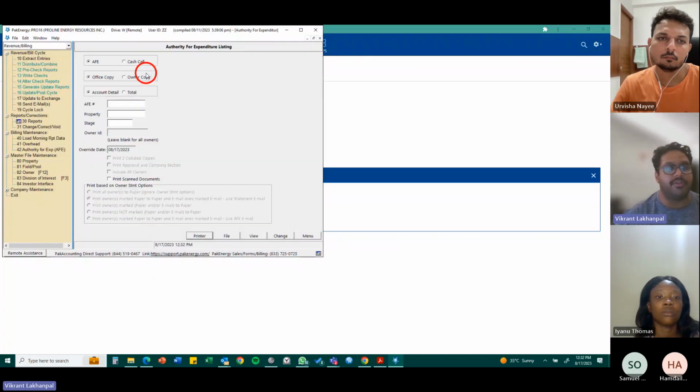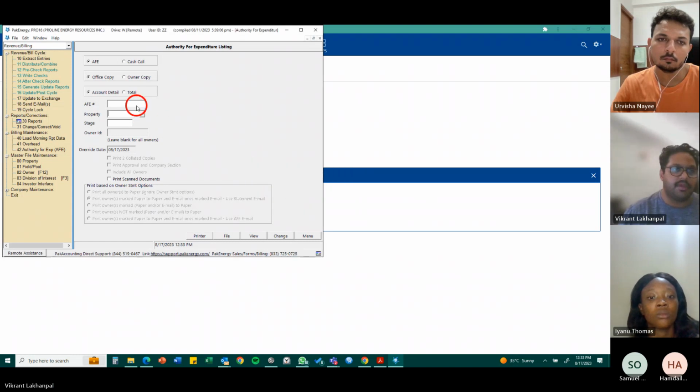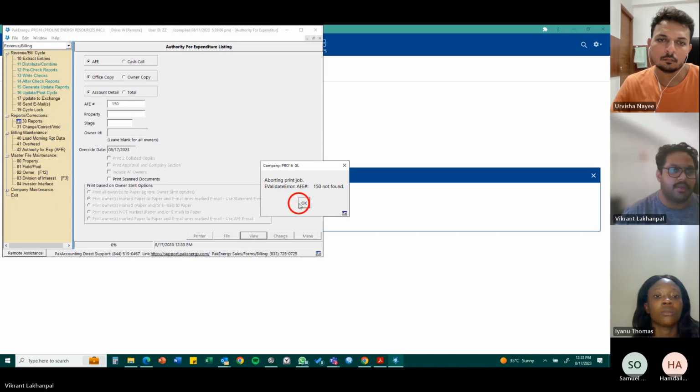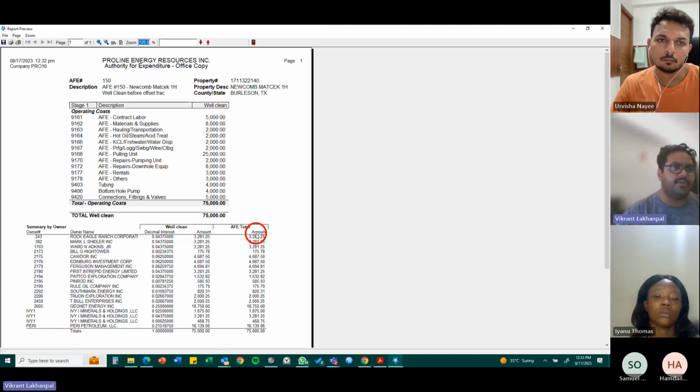So I will go to owner or office copy. I will click on AFE. I want to see details for AFE number 150, or I can also select the property that I want to look at. Let's say I want to look at Newcom Magic. Let's see AFE 150. Okay, you can only search by AFE number and click view. 150 not found. Okay. There you go. That is your AFE number 150.